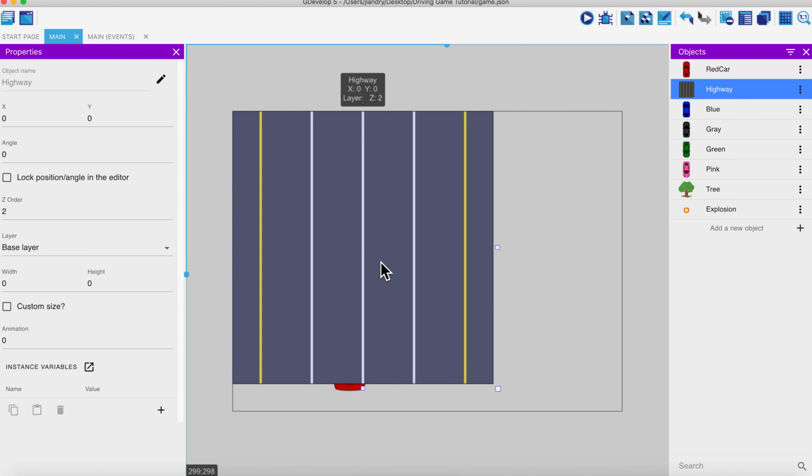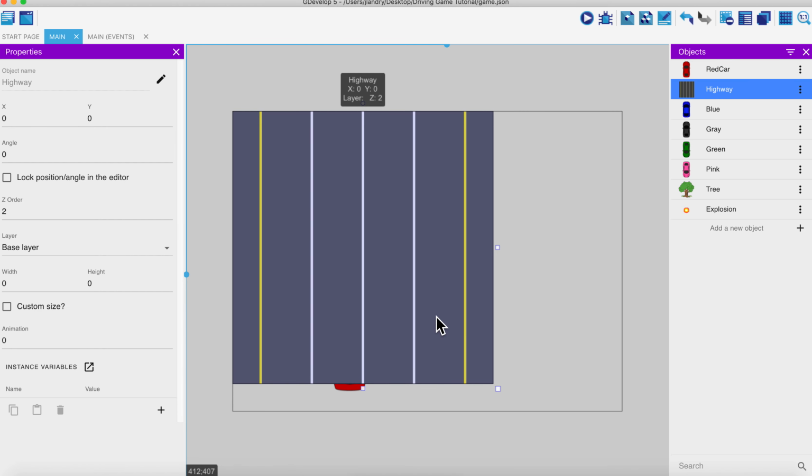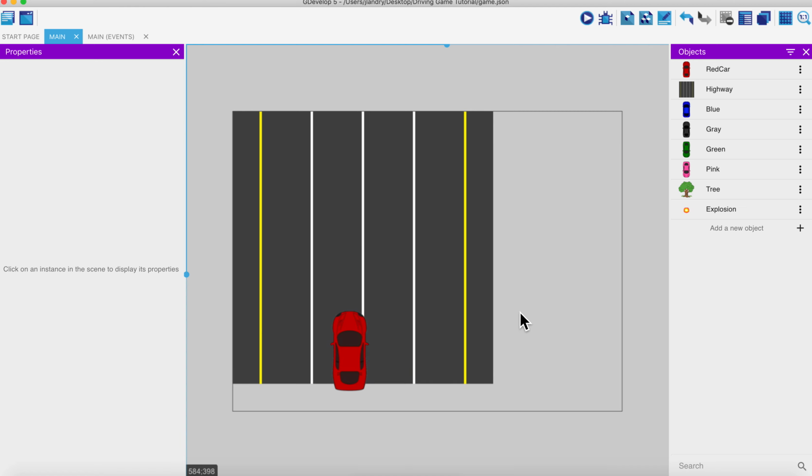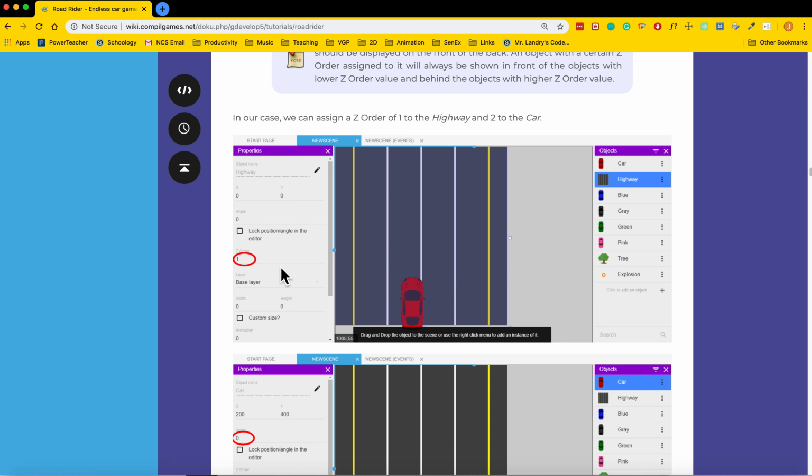Okay, so we're going to use something called Z order. So with the highway selected, you're going to come over here to the properties, and you're going to change the Z order over here. You're going to make the highway 1, and then the car needs to be a higher one, so we'll make that 2. And there we go. That should have done it. Okay, so I guess maybe I just didn't press the number quite hard enough. So there you go. Comes in just fine. Okay, so the car was on 2, and really it doesn't matter if you use 1 or 2 as long as the car is a higher number.